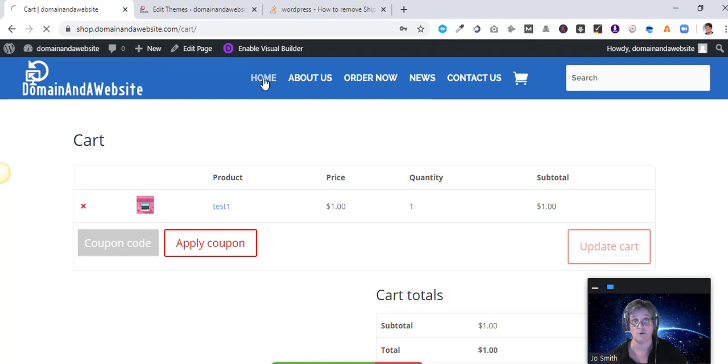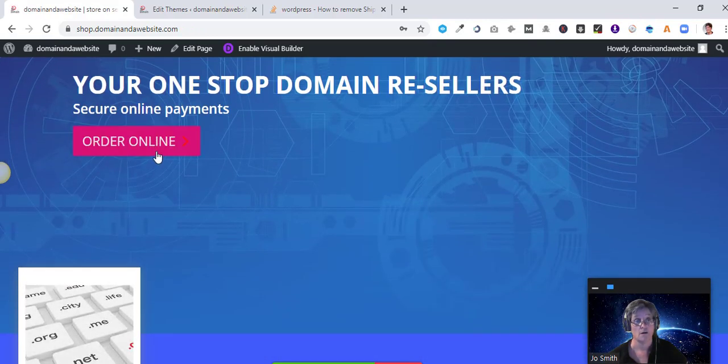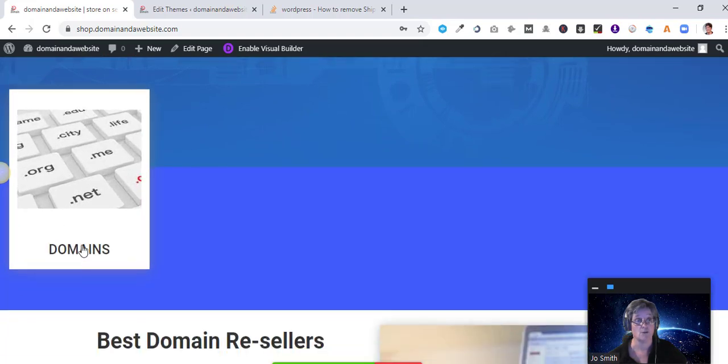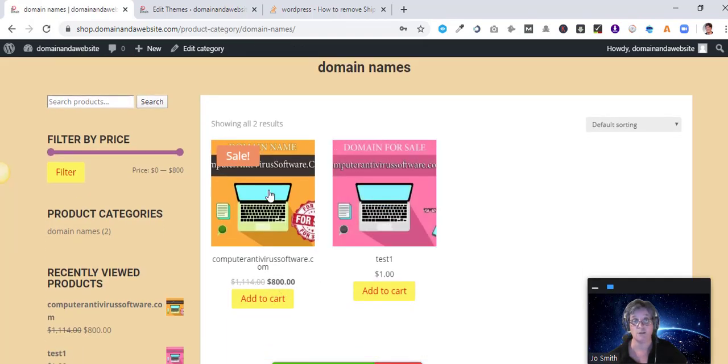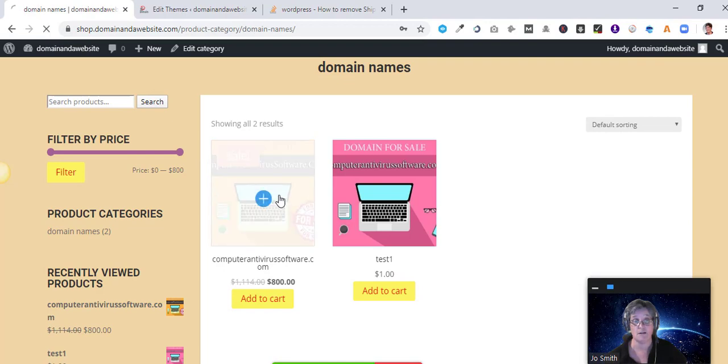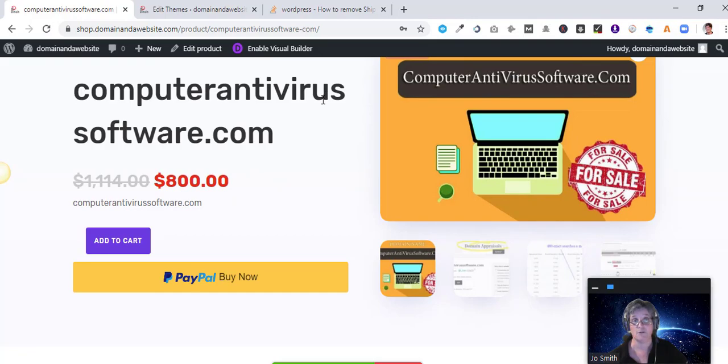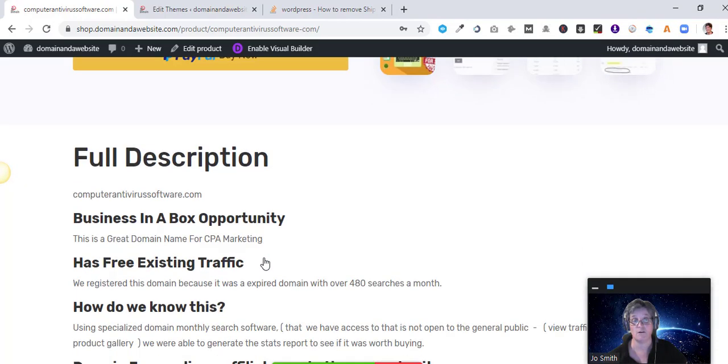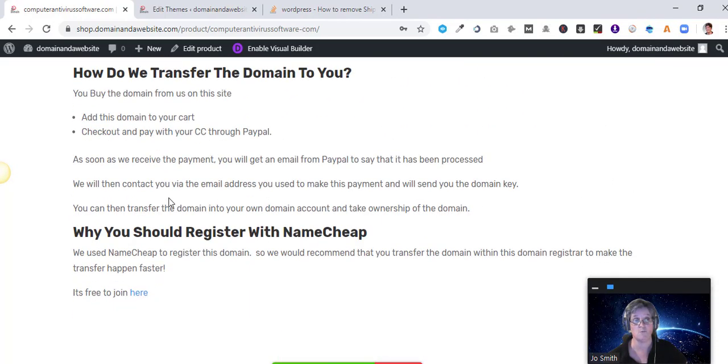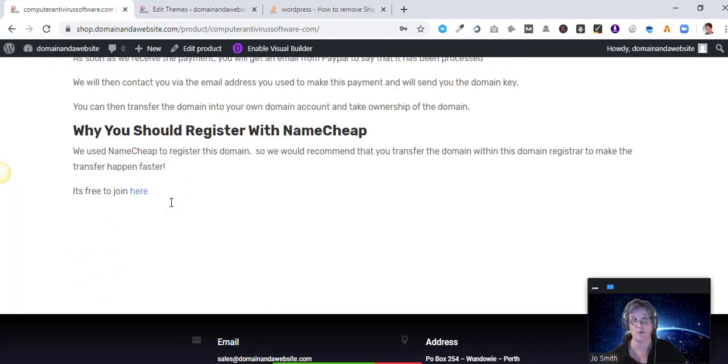Let's go back to my home page here. I'll show you what I'm doing. I have a domains tab. They go to the domains page. I have one here for sale. You click on it, and it's computerantivirussoftware.com for $800, and you give a description of what it is and what they're getting for that price.